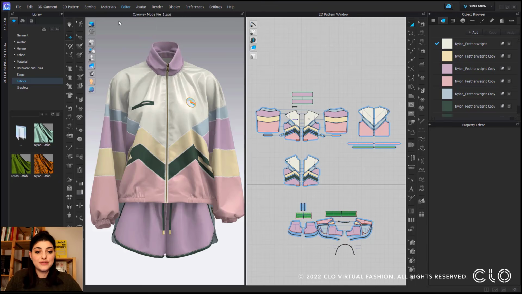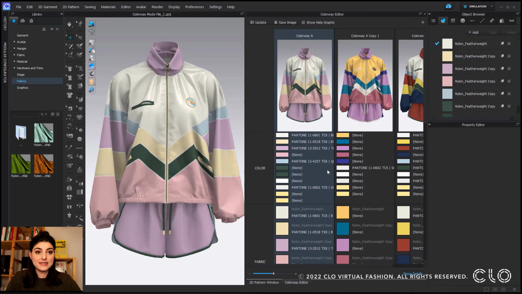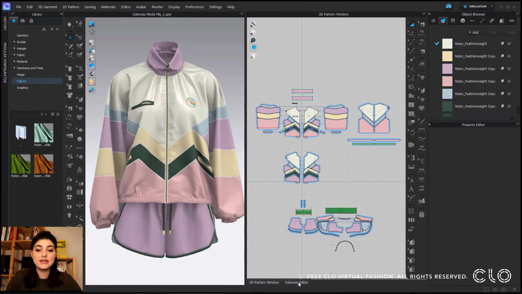A really nice feature that arose from this update is the ability to seamlessly move between your 2D window and your colorway window fairly easily. So now you can edit your pattern and then switch to your colorway window to see the updates.